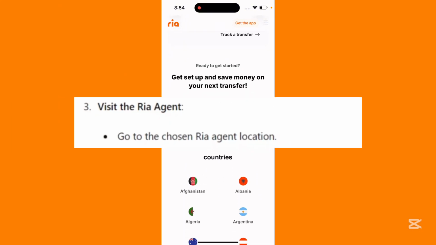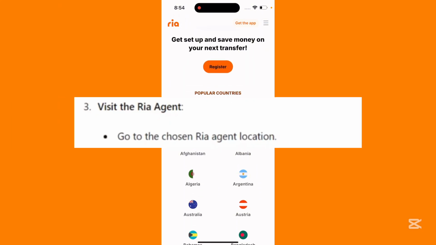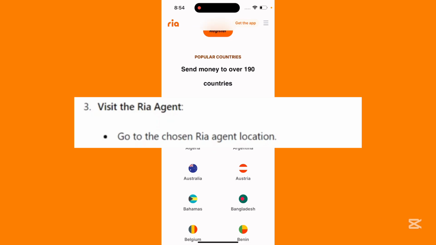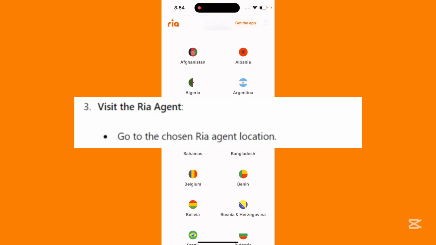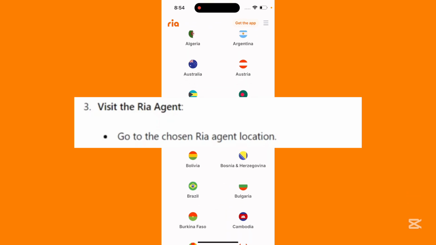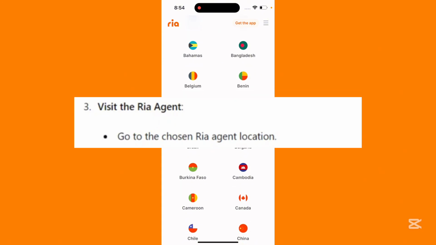Now the step 3 is visit the RIA agent. After choosing the location, you have to go and visit your RIA agent location. Basically, you can get your money through this third-party agent, so you have to visit their location.